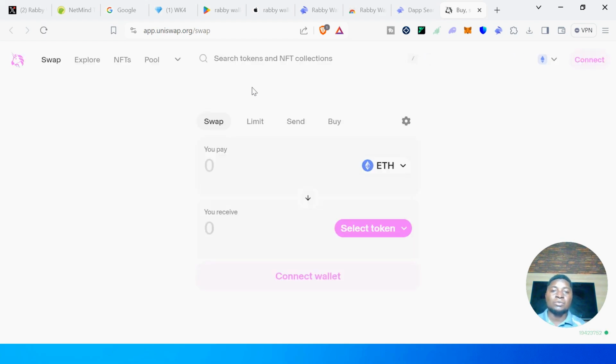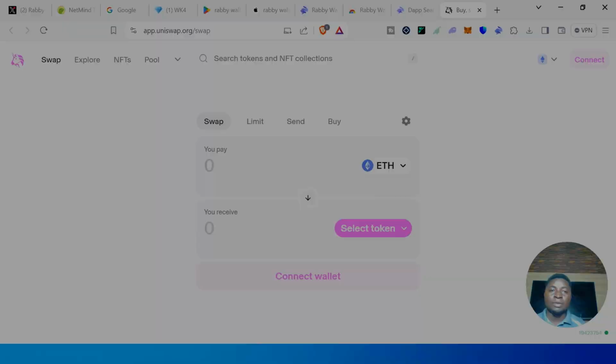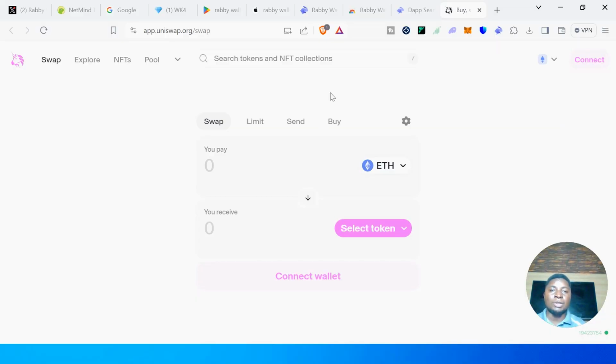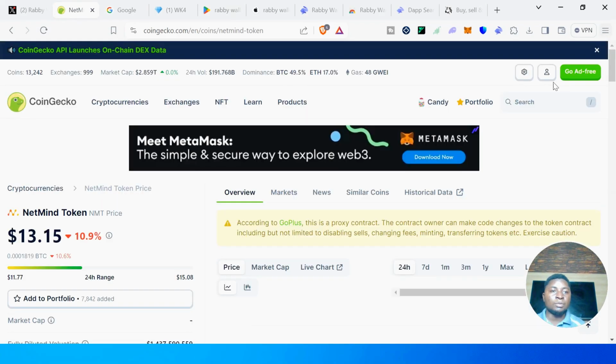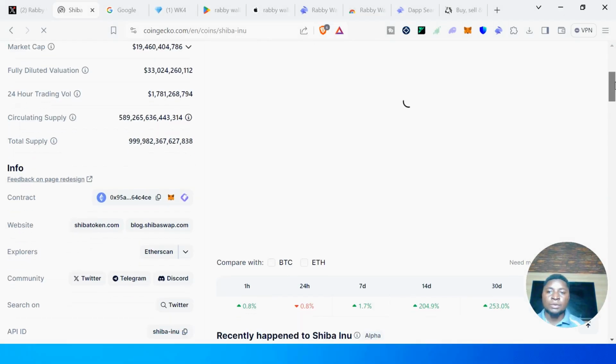Any DEX that supports EVM chains, Ethereum, BSC swap, BNB chain, and others. So this is how to simply buy coins on decentralized exchanges. We need two things: the coin we are swapping from and the coin we are swapping to. So let's get a coin we are interested in swapping. Let's use Shiba Inu. So Shiba Inu, let's get the contract address.